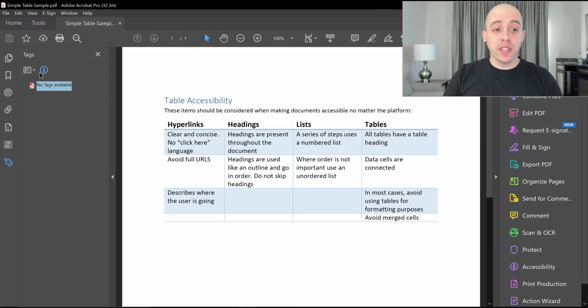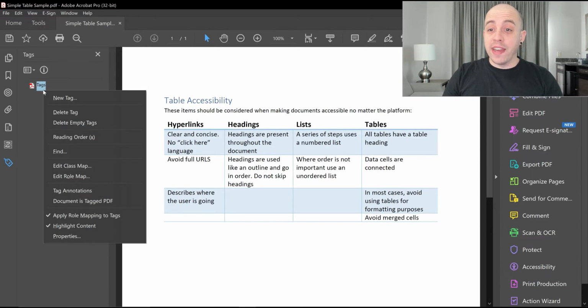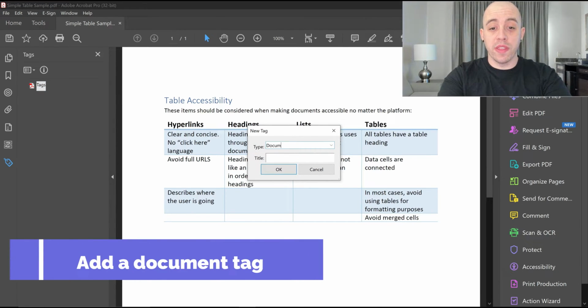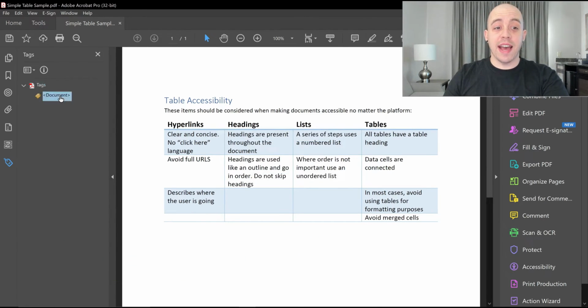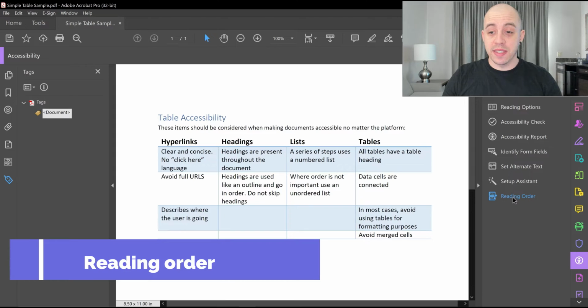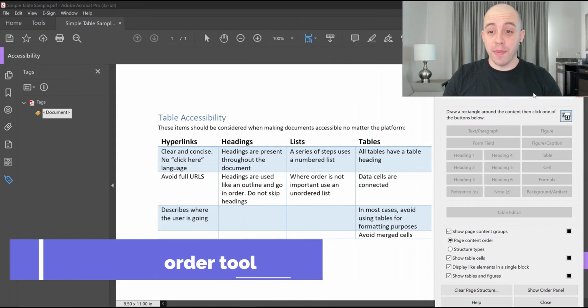The first thing I'm going to do is create a tags root by right-clicking and selecting Create Tags Root. Then I'm going to right-click again and select New Tag, and we're going to start with Document, as this tag is going to be the parent tag for all of our child tags throughout this. Next, I want to begin tagging the text from this page, and I'm going to do this manually, so let's select the Accessibility button, and then I'm going to select reading order. This brings up the reading order tool.